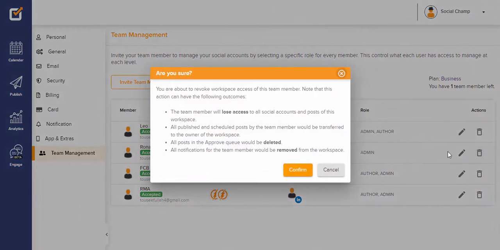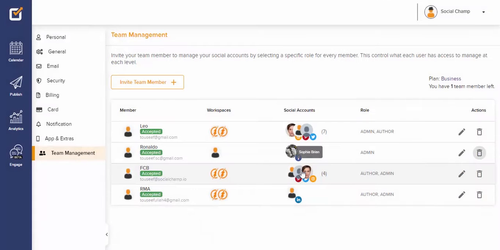A pop-up window will appear listing the consequences of removing a team member. They're as follows. The team member will lose access to all profiles and posts of this workspace. All published and scheduled posts by the team member would be transferred to the owner of the workspace. All posts in the approved queue will be deleted, and all notifications for the team member would be removed from the workspace. If you're satisfied with the outcomes, click Confirm, and you're done.